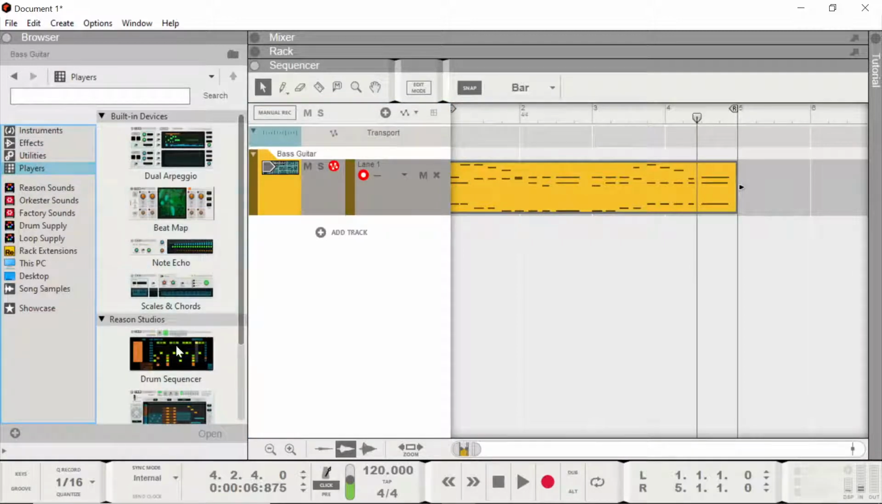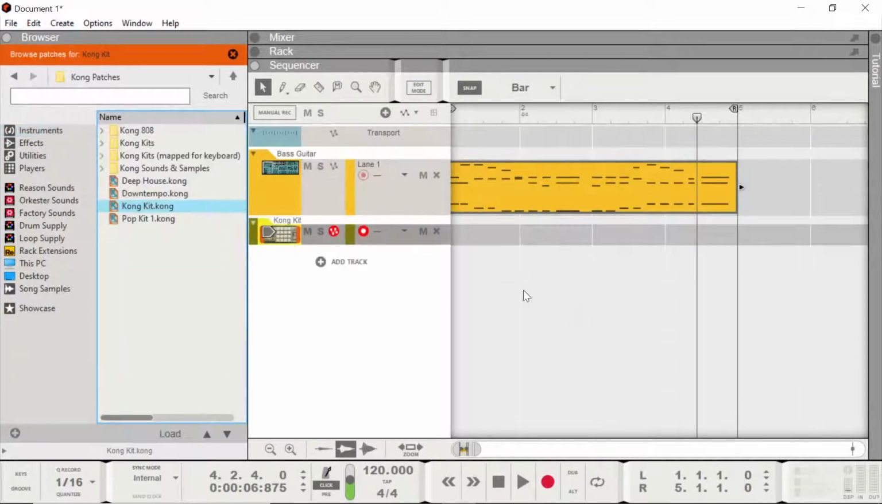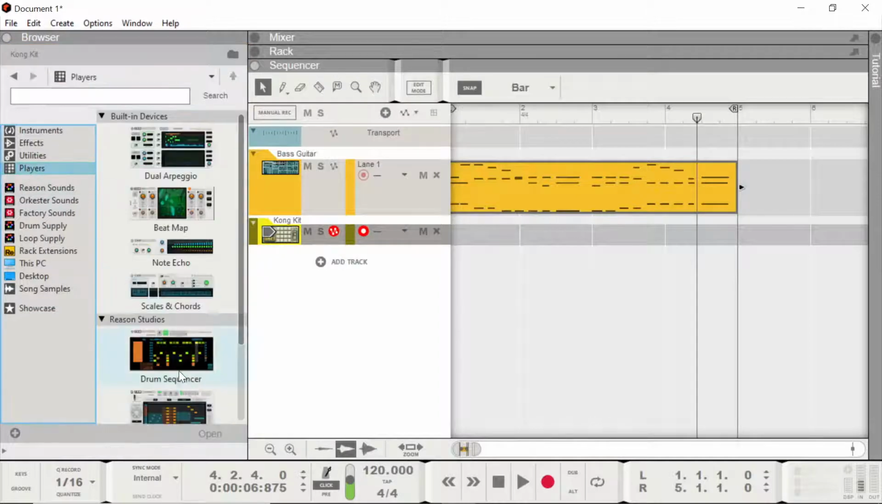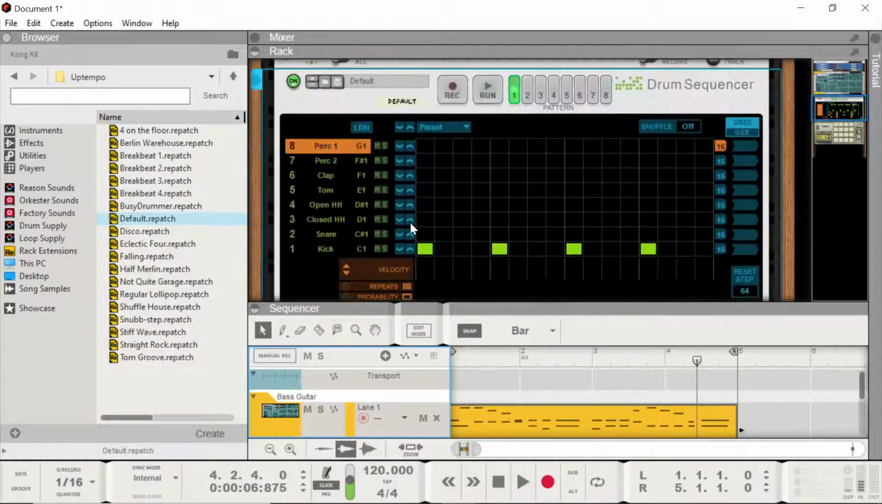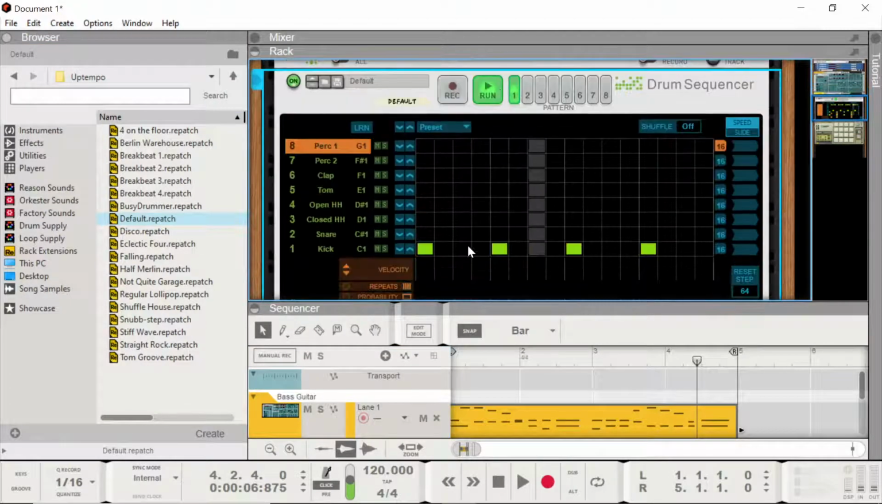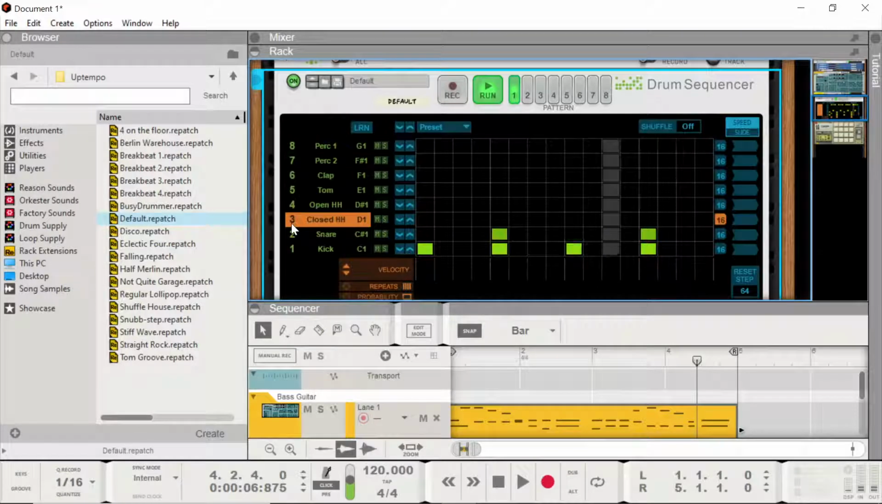It's under Players. Go to the drum sequencer. And actually, let's throw an instrument on first to see what we're actually going to be sequencing. Let's just throw Kong, which is a cool drum machine. Then let's go to Players and take the drum sequencer and put it in right above Kong. So now if we open up Kong, we'll see the drum sequencer is there right above it. We hit Run. It just gives us a four on the floor by default. And I love that.